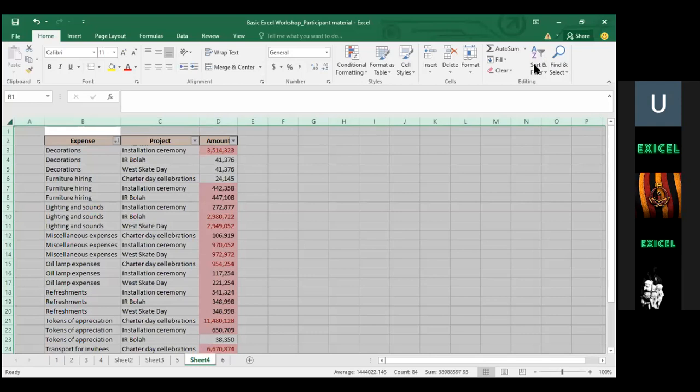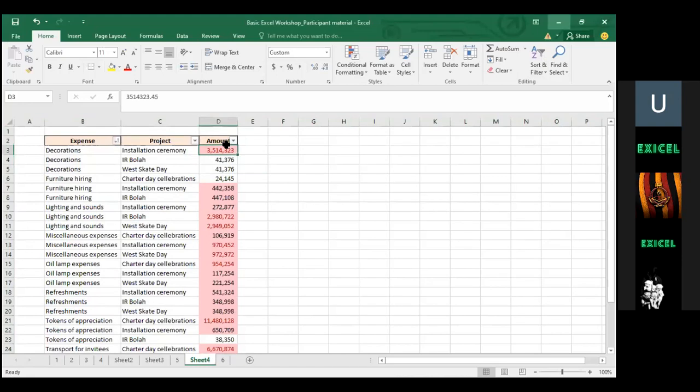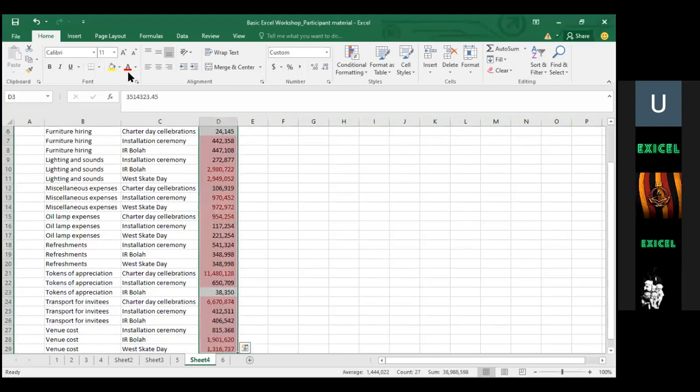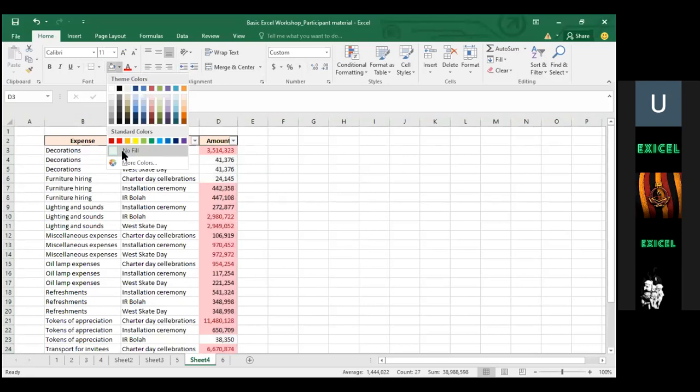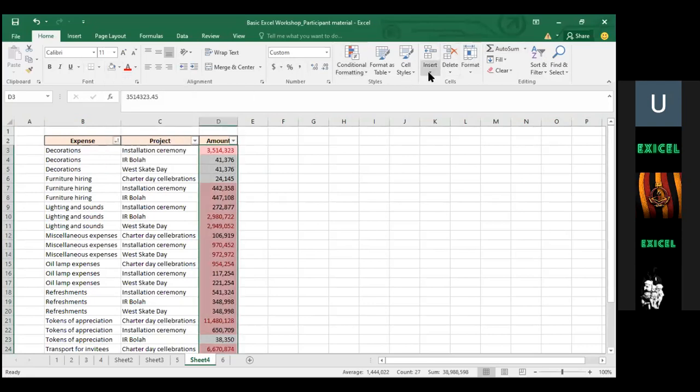Okay, so I have a question again about the conditional formatting part. So I am going to explain it from the beginning again. No fill. Okay, remove conditional.